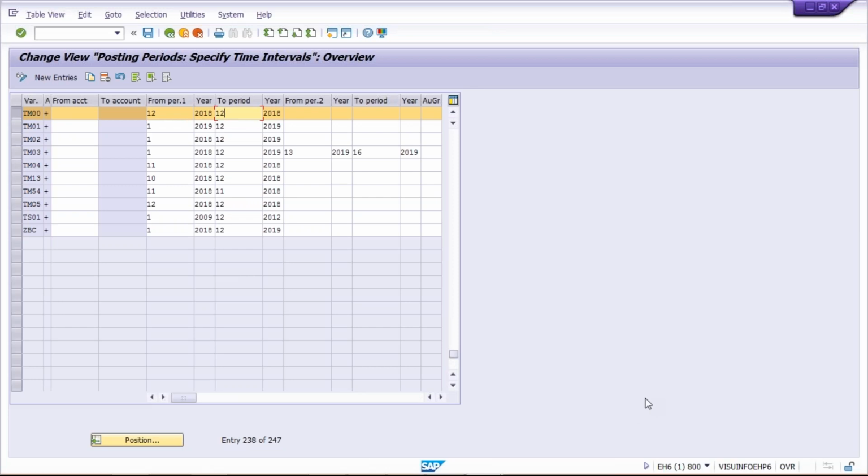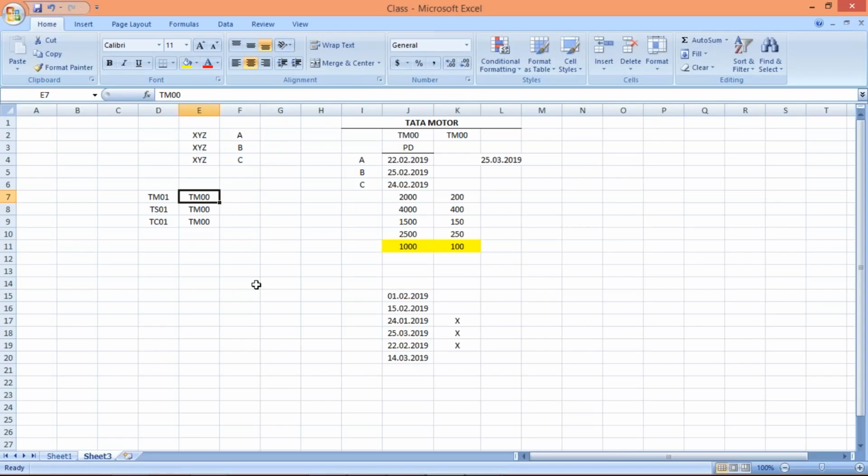Why can't we open a posting period directly against the company code itself instead of TM00? We create this posting period variant and assign it against the company code, and then we open the posting period against this posting period variant. So instead of doing this, why can't we open the period directly against the company code itself? Why are we increasing the steps? So the answer is this.